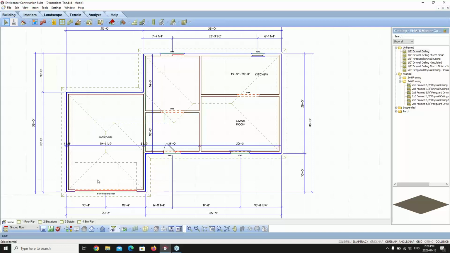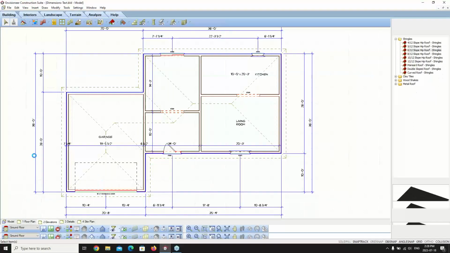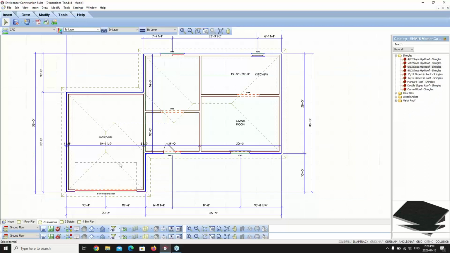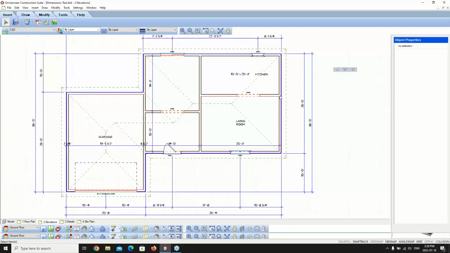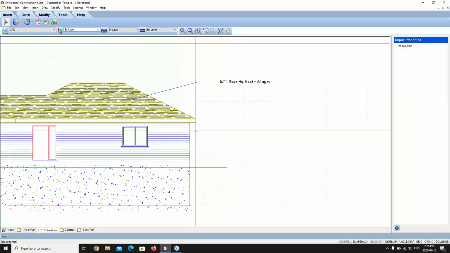So if I go back into model and I hover over top of the roof, you can see that my tooltip shows 6/12 slope hip roof dash shingles. That is what it's calling out because that is the name in the catalog. So however you type this out in the catalog is how it's going to be displayed in your drawing sheets as well. So again, you're going to see that 6/12, and then you're going to see the slope roof dash shingles. Same with the walls.